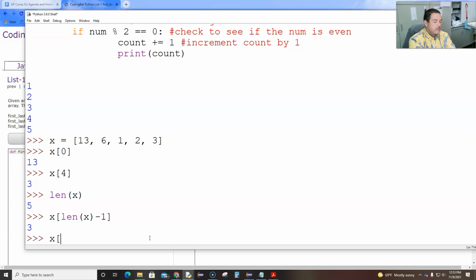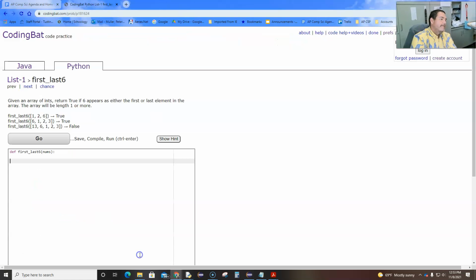However, you can also reverse index in Python. So -1 is also the last value in the list. And then to check to see if something is 6, it's like if nums index 0 is 6, right? Then there is a 6 in the first spot, so we can return true.